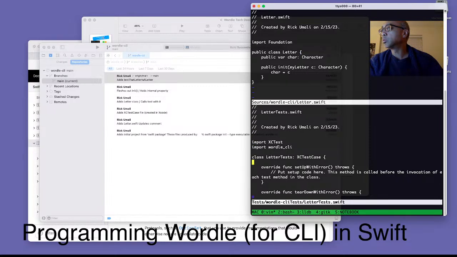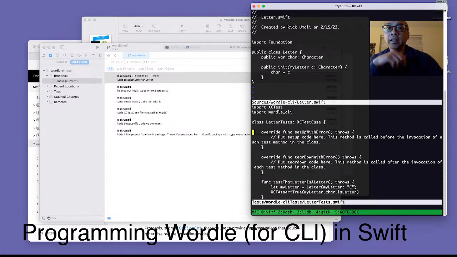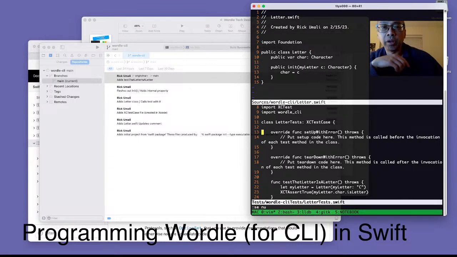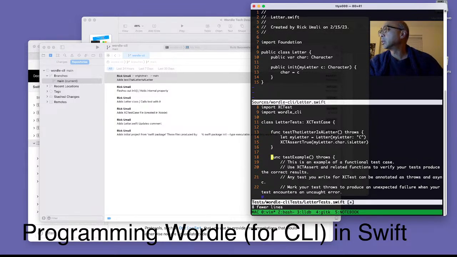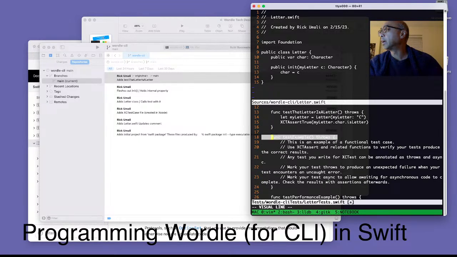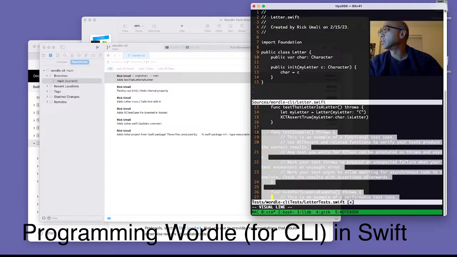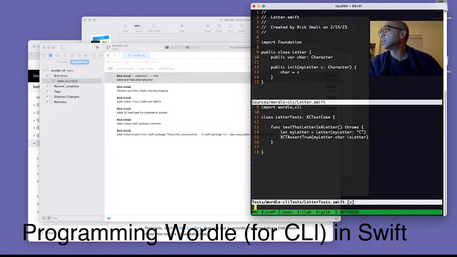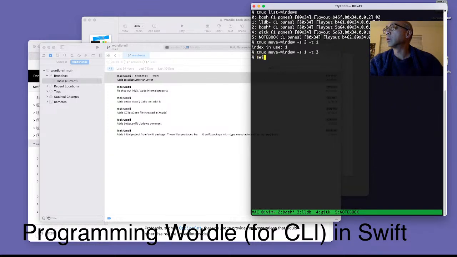clean up some of this test file. I'll put some line numbers here, but I was never happy that it had all this boilerplate functionality that I wasn't using, like setting up with error and tearing down with error. I'm not using this, so I'm just going to get rid of it, and I'm also going to get rid of this example and also this performance example. I'm not using this, so just to slim it down a bit.